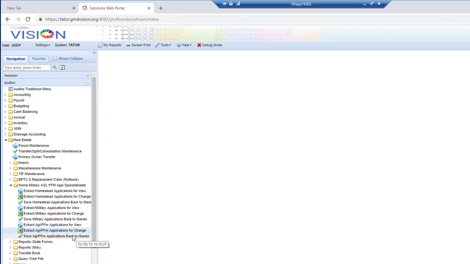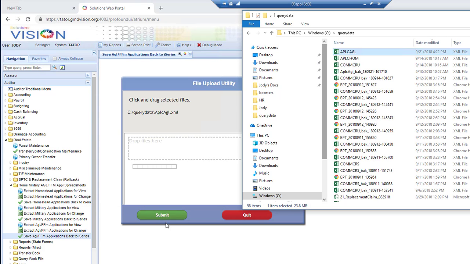You'll go back to your Vision menu, click on Save Agland-FamFarm Applications back to the Iseries. Your query data folder will open. You will choose the APL-AGL with the most recent date and time. Click on it, drag, and drop once the box turns green.